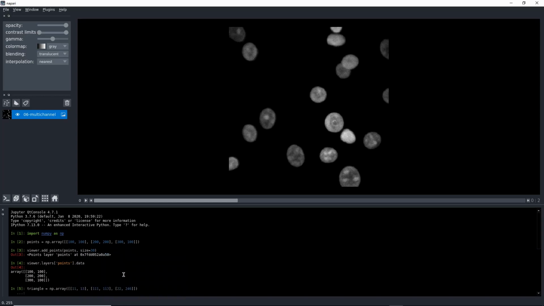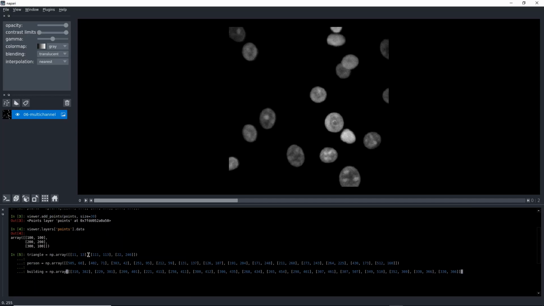I have a triangle, which has 3 points, of course. I have a person-shaped polygon that has a lot of points. And I have a building-shaped polygon that also has a lot of points. So now I have these three arrays. I'm going to create an array with those arrays. So I'm just going to say the polygons is triangle, person, building.